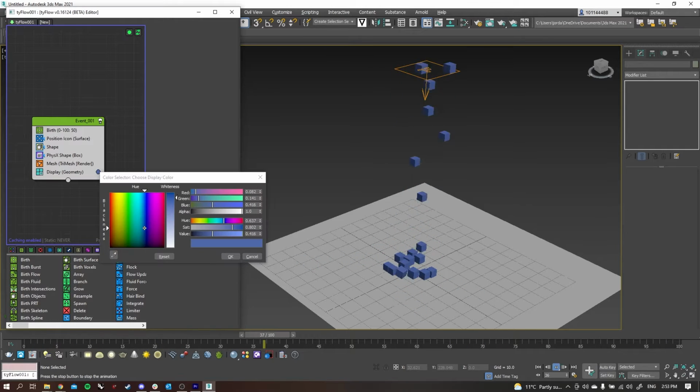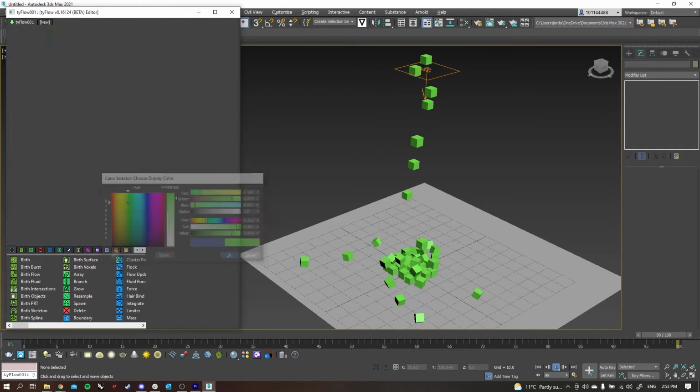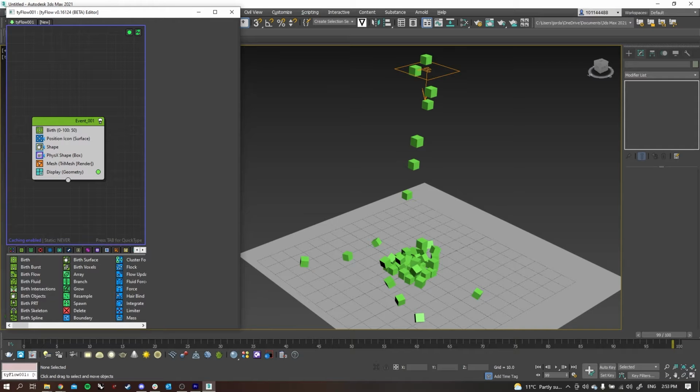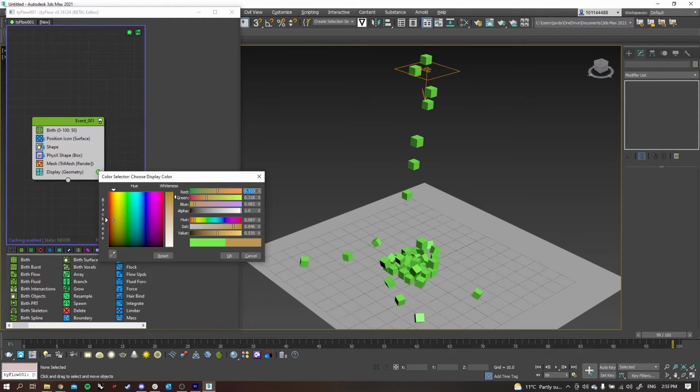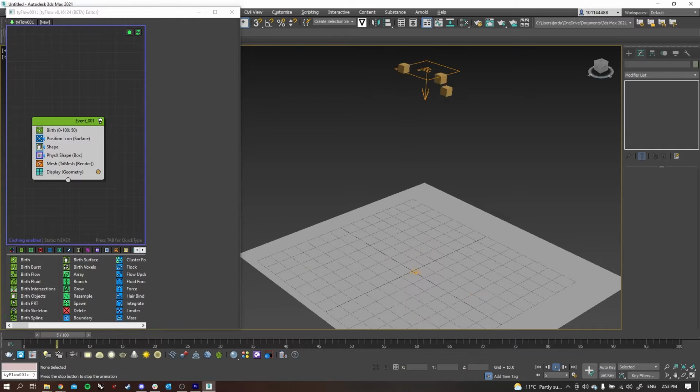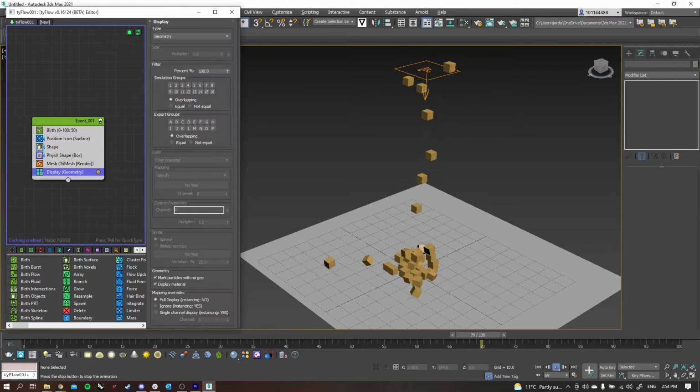What you can do is in the editor you can change the material color or materials altogether, and then that will change it in the 3ds Max window. So we set it to a light brown. You can also edit the actual shapes themselves.